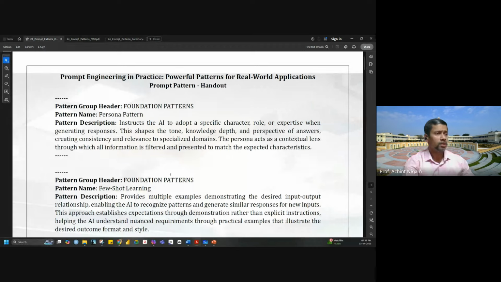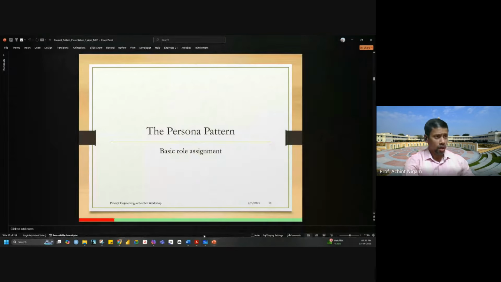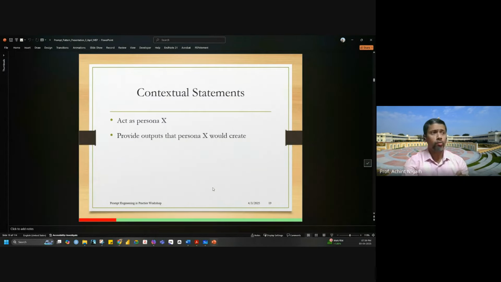So if you have read this, the next thing you want to know is how to communicate. The contextual statement that I will show is the language we will tell ChatGPT. We will say, act as persona X, where X will be replaced by whatever we want it to act as. Act as persona X and provide outputs as persona X will create. The contextual statement is just like a blueprint, a formula or a pattern.